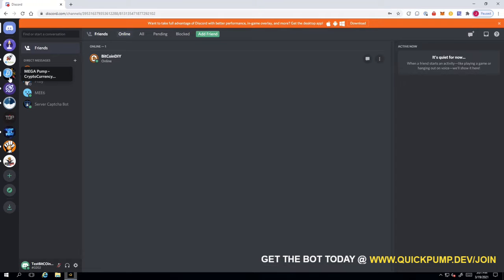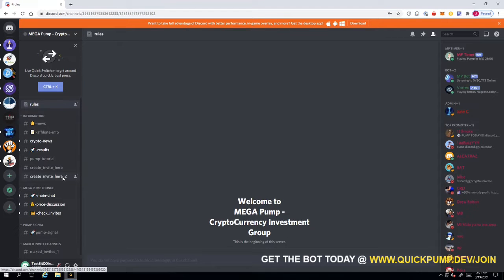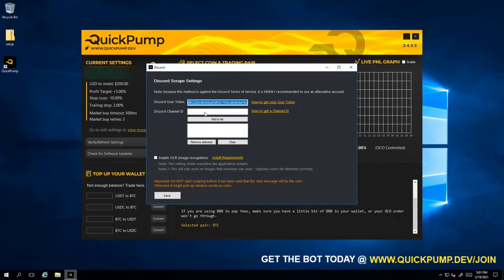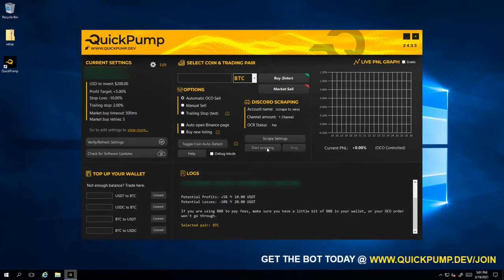Mega. We will go to their pump signal, right click it, copy ID, go back to QuickPump, paste the ID, add it to the list, and then hit save. Once you do that, you can start scraping.